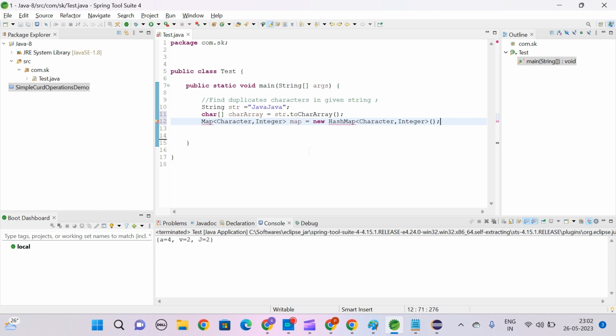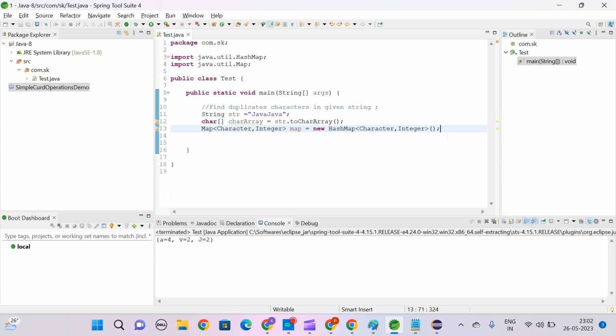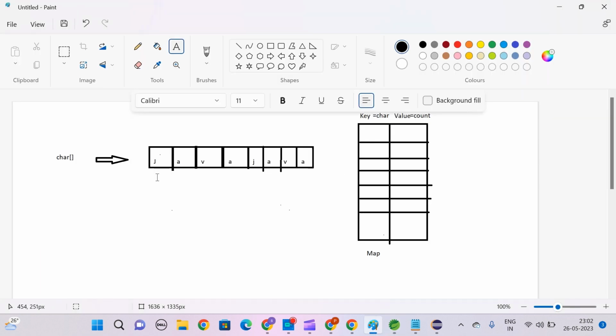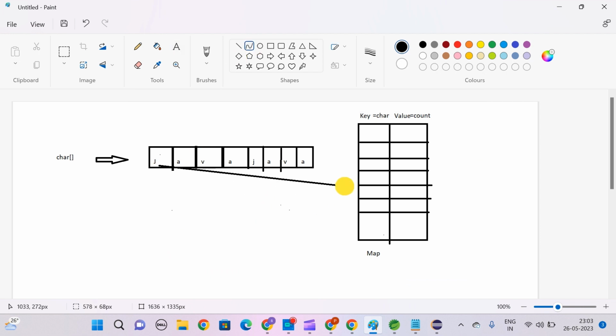Then we need to import it here. For these individual characters, only by looping are we able to achieve this. For each record, we need to go and check in the map whether the record is available or not.